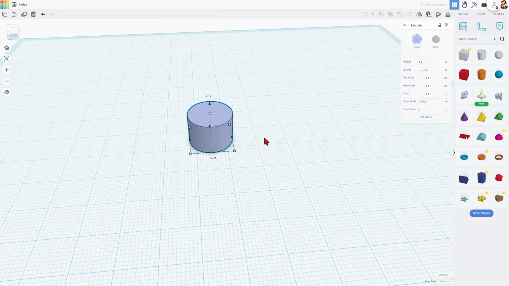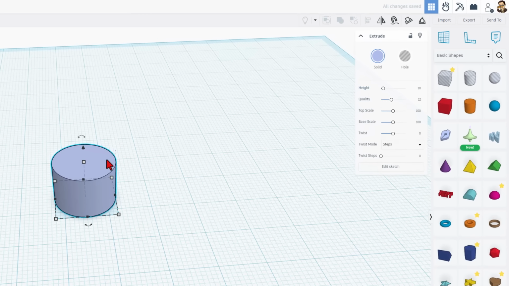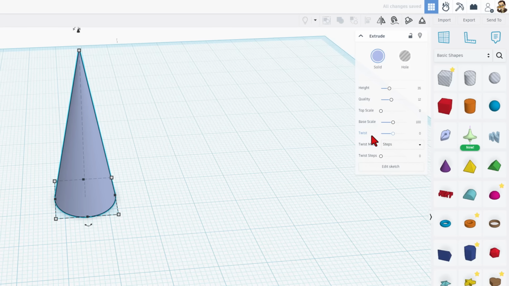If we hit finish sketch, we can now take this and we can change its height. Currently it's 10. I'm going to change it to 35. I'm going to leave the quality alone. I'm going to take that top scale and I'm going to make it 0. You have just built a custom cone in seconds.